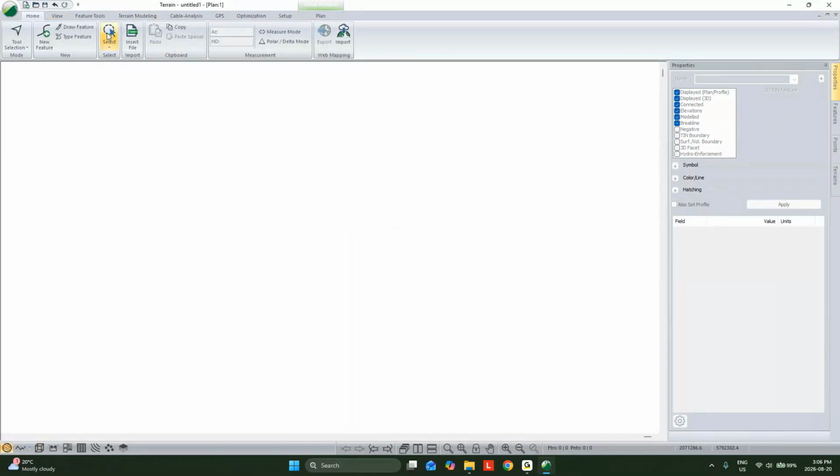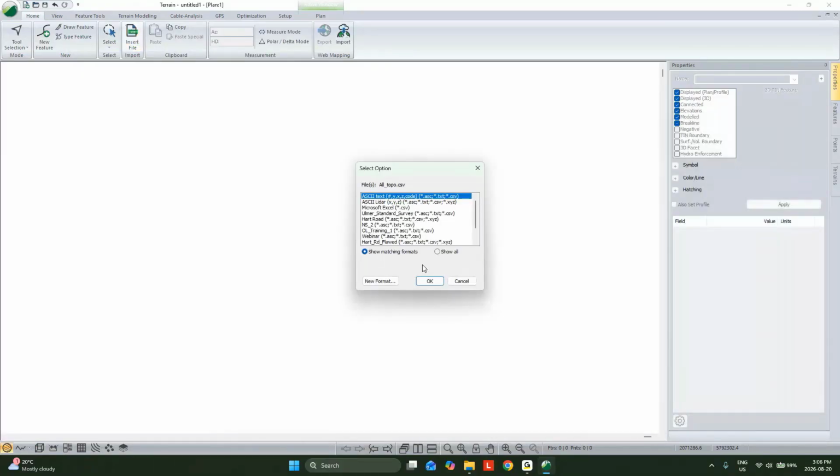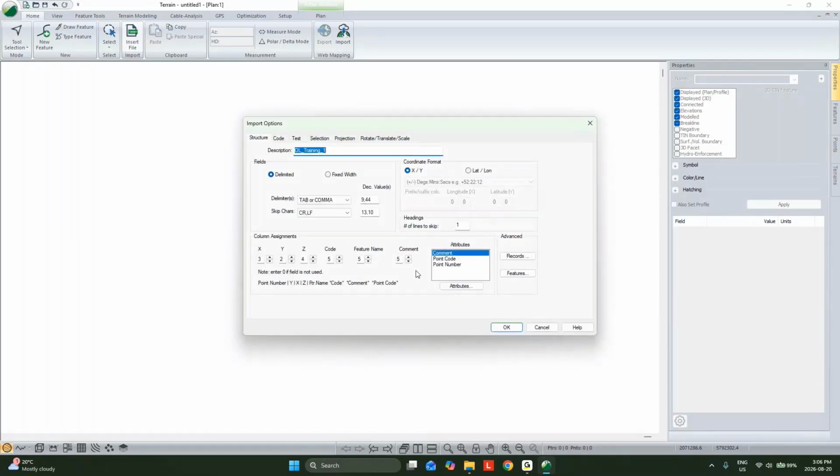So going back to where we were, we can click insert, we can grab that same CSV, and here we can bring in an IOP that's already been set up. There are other webinars where we cover setting this stuff up and really diving into working with conventional survey data, but a real high level overview is we can say what column's what. So my X is the third column, my Y is the second column, and the code's the fifth column.